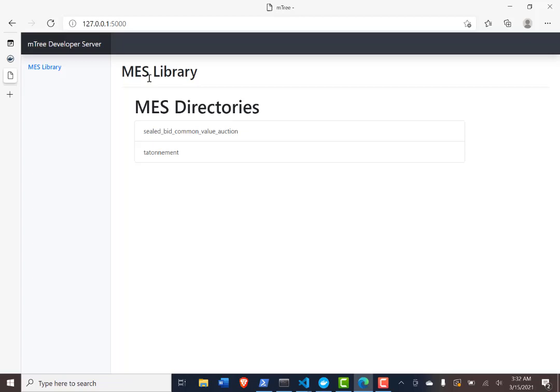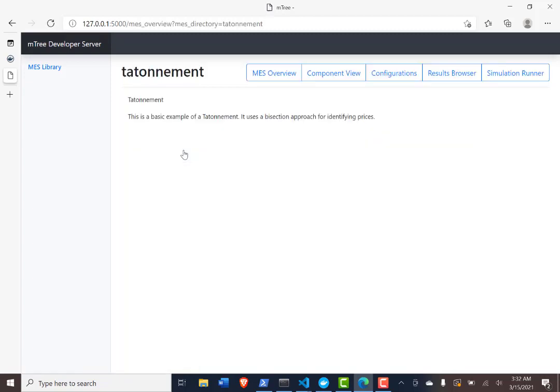If you recall, we have the common value auction, which is in one directory, and Tentamont, which is in another directory. In this instance, we're going to go to Tentamont. This is the MES overview page. The text you're seeing here is generated from the readme.md markdown file inside that directory. So if you want to take notes to remind yourself, you can always edit that markdown file, and it'll be available here for yourself or anyone else who's going to run it. We have additional documentation coming out soon as well.